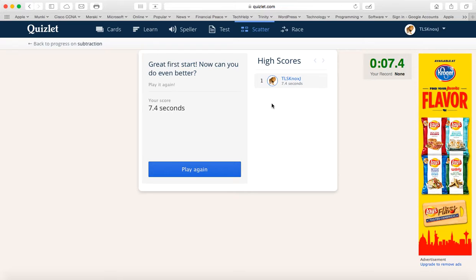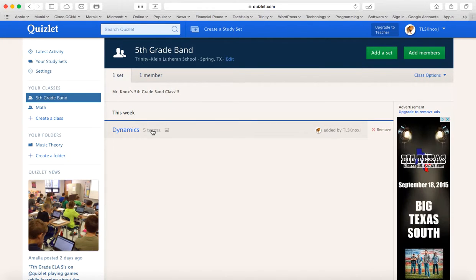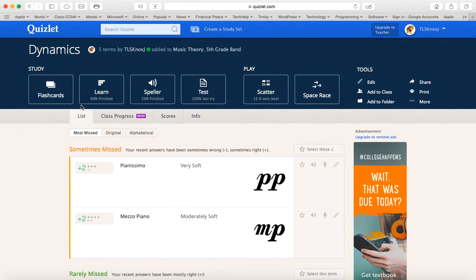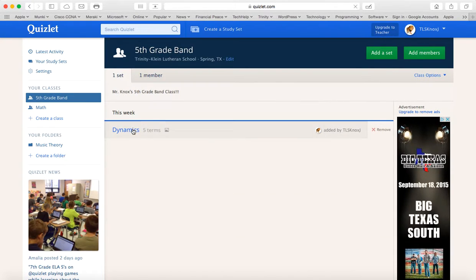So again, you're just going to set up a class. In that class, you're going to set up a set, which is your terms and definitions. And then you can go and play the games and stuff there. Good. The deal is to add students after you've finished all this, or add anyone you want to share and go out and take a look at these things.